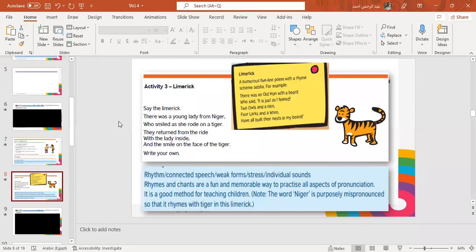The third and the fourth lines are in the same rhythm, so give them the same rhyme. They returned from the ride with the lady inside, right? Inside. And the smile on the face of the tiger. Here is the tiger again. So I've got Niger, tiger, and tiger. This is A in the first, second, and fifth lines. And in the third and fourth lines, we have got ride and inside. Here the rhyming is B.